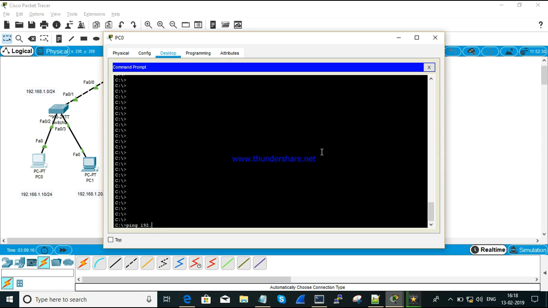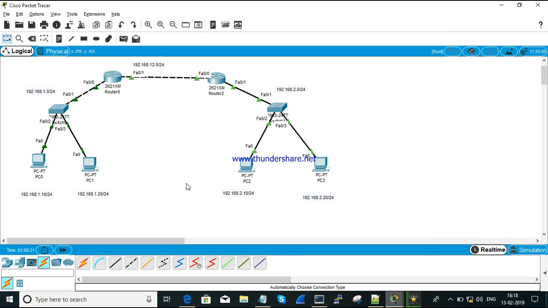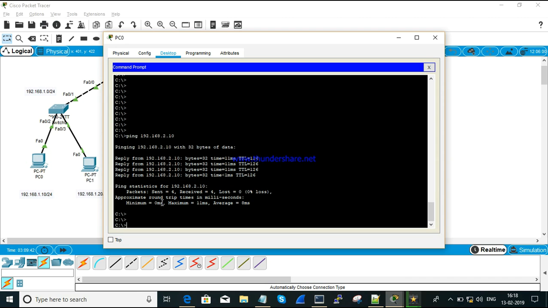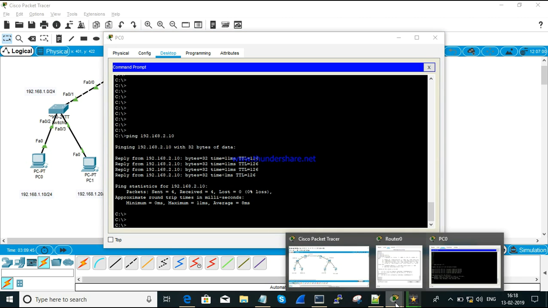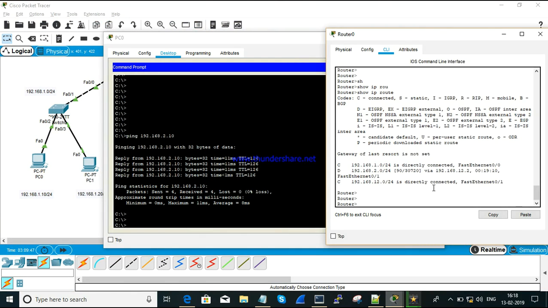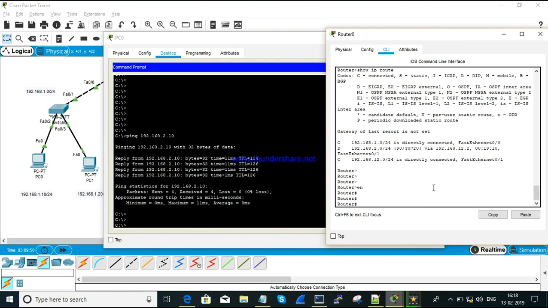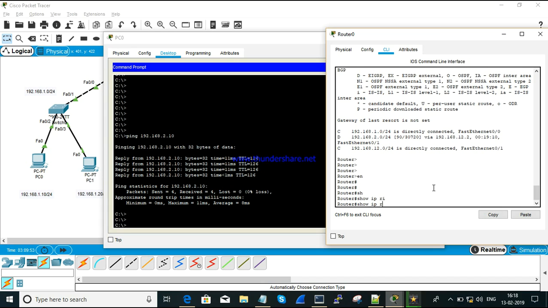Ping 192.168.2.10. 2.10 is nothing but this network, 2.10 and 2.20. I'm trying to reach this network, that means from this computer, via R1, R2 and to this switch. It's reachable. Now I need to block this particular host. Let's consider I need to block 2.10 over here. I'm going to run show ip route.